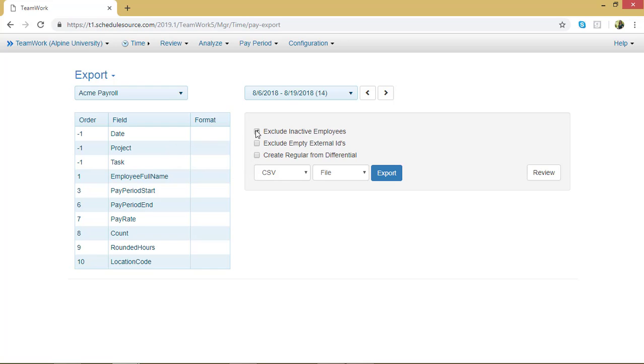Next, select the type of export. If I click the arrow next to CSV, I can choose a CSV file, a text file, or a JSON file. I'll go ahead and leave it on this one. Then choose the file. Click the arrow next to File, and I can export this as a file or as a page. I will leave this on File. Now you're ready to export. Click the Export button.